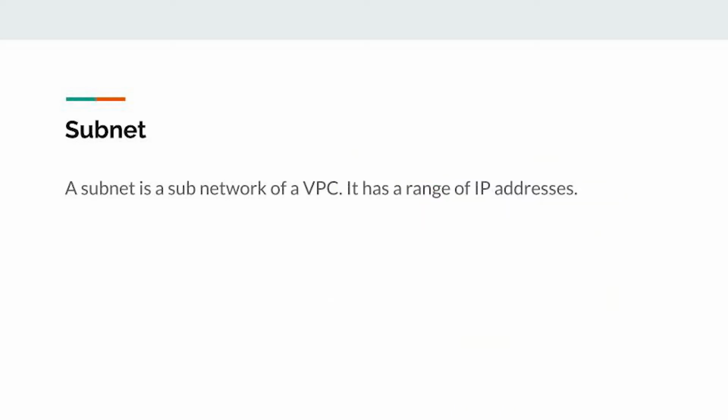Next topic: Subnet. A subnet is a subnetwork that exists within a VPC. Now we can see that a VPC is the container for subnets. It has a range of IP addresses.